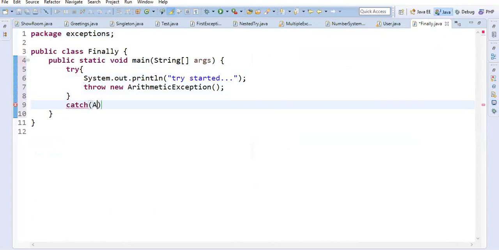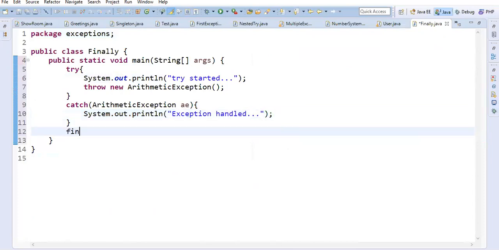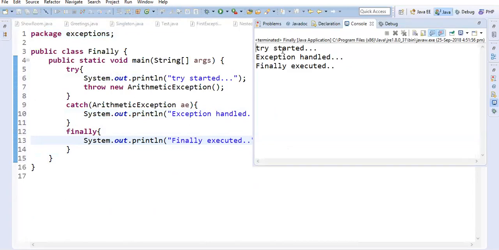So in the catch block, ArithmeticException, because you throw arithmetic, that's why I'm giving the arithmetic specification over here. Exception handled. And one more block that you can create is finally. It should be like a try block, catch block, then finally with an empty parameter list. In System.out.println, finally executed. See the execution now. So try started, exception handled and finally executed.